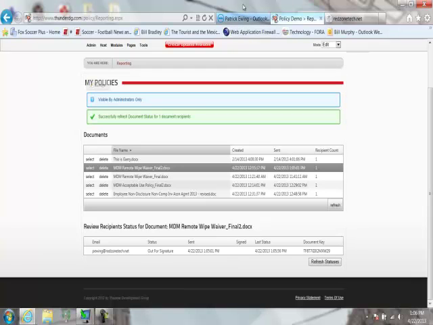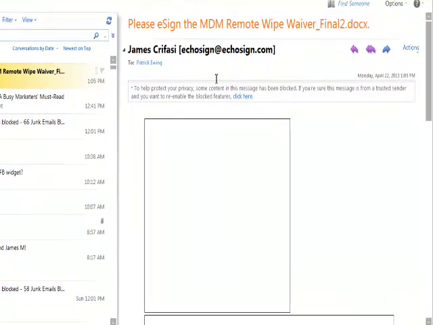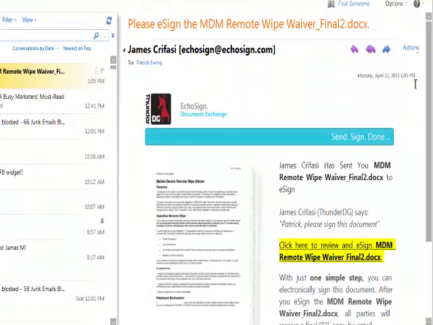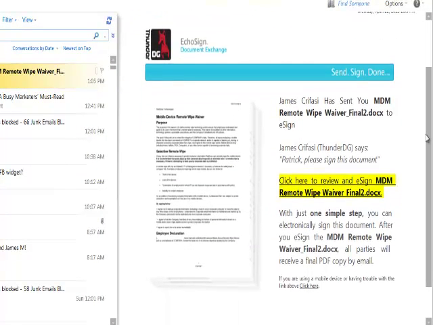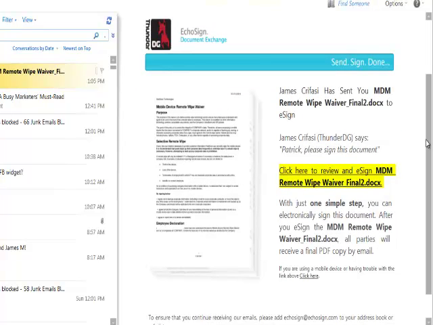So let's go see what these emails look like when they're sent out. So let me turn on the image here. Okay, so when you send out a document to a recipient, they get a copy of it, and then the administrator will also get an email saying, hey, this document's been sent out.